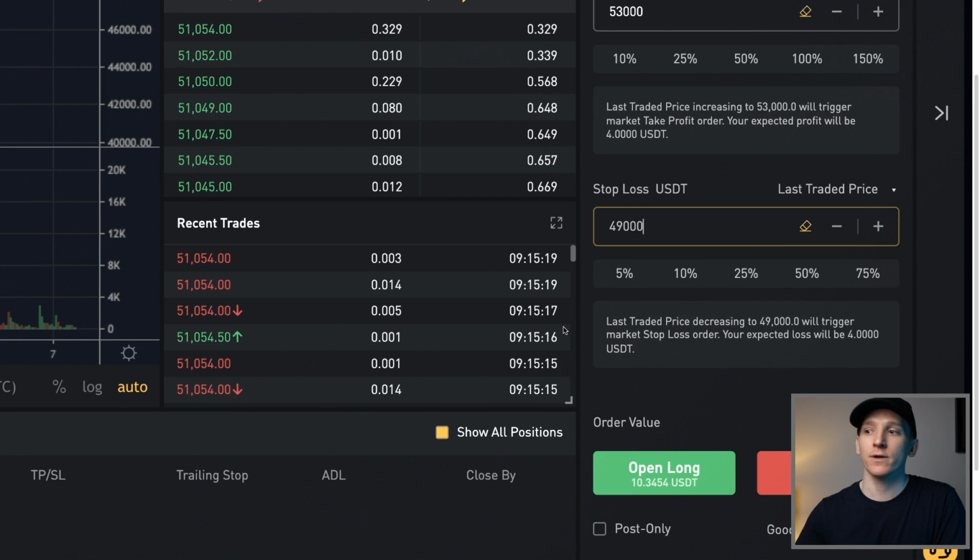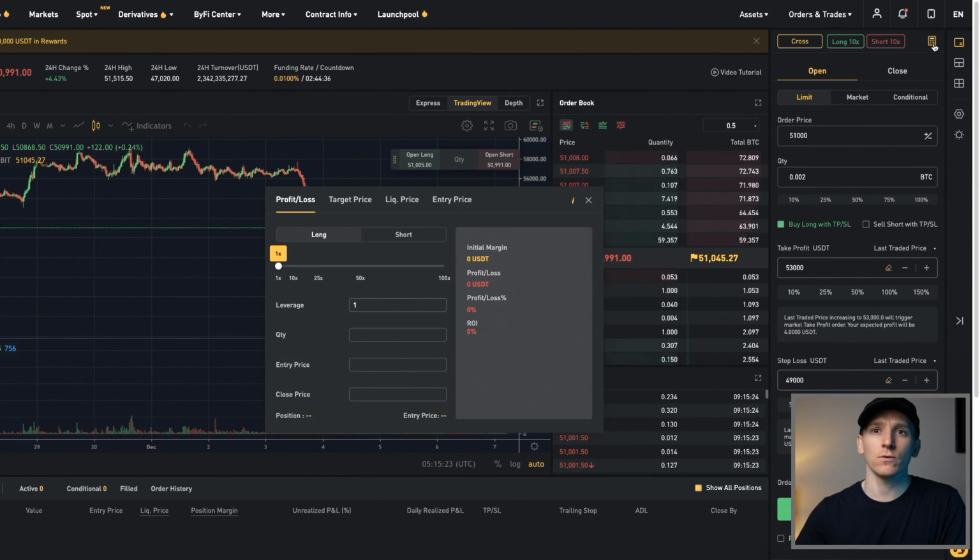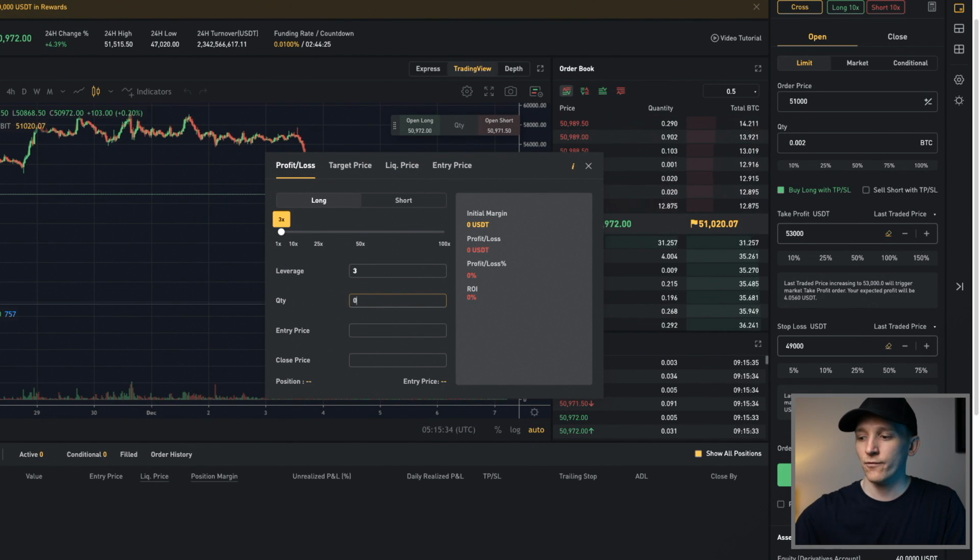Another way that you can actually see what your risk is before entering any trade is by using the Bybit calculator. So you can come up to the right-hand side, and it's this little option right here. And what you can do is choose all of the parameters. So let's say I want to use 3 times leverage, and I want to go in for 0.002 Bitcoin. My entry price is 51,000, and the close price, let's say, we make a loss, 50,000. You can actually see right here.